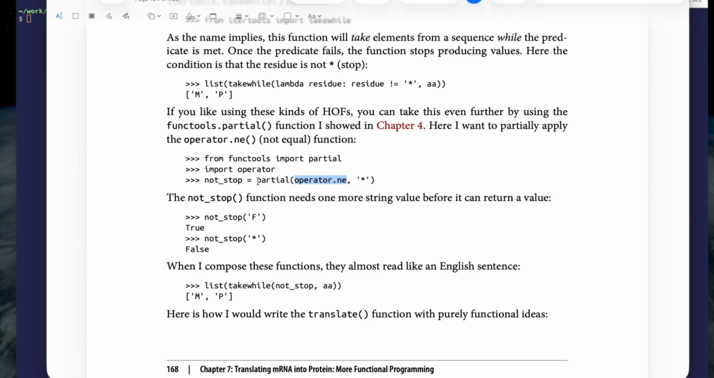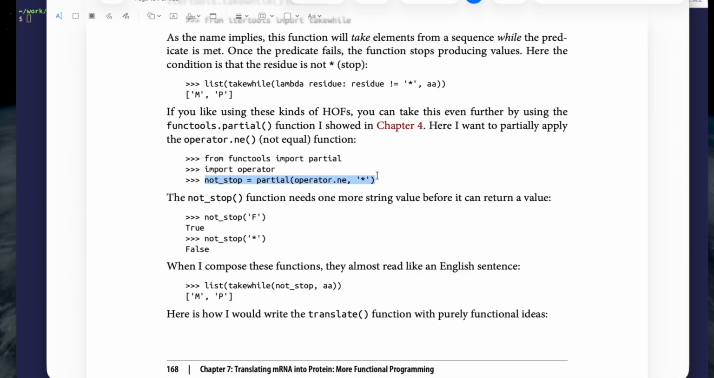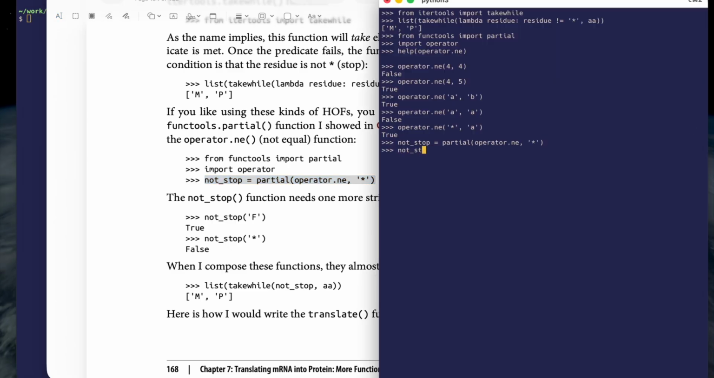What I want to say is something is not equal to star. So I want to essentially bind that first argument, the literal string star, to this operation. And I can do that with what's called partial function application. So I can create a function called not stop that already has the star bound to it. So if I pass star, it's going to say, is star not equal to star? Well, that's not true. That's false. It is true that A is not a stop character. So I have now created a function that takes one argument and applies this operation of operator not equal to the argument that it already has bound.